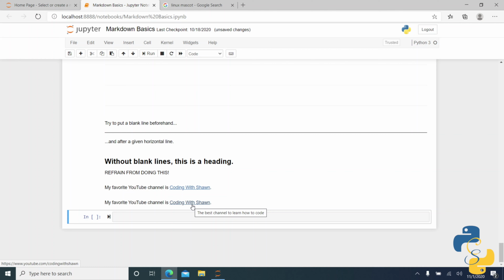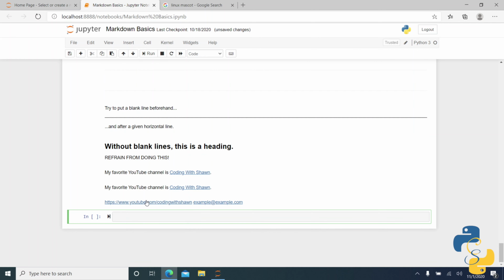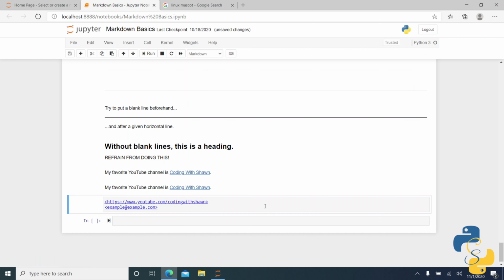So to quickly turn a URL or an email address into a link, we just have to enclose it in angle brackets. So no big complications here. Make sure you're in Markdown mode, put an angle bracket, and https://www.youtube.com/codingwithshawn. And this is just turning it into a link with the angle brackets. And for an email address, we could also put, for example, at example.com, right? If we do this, you can now see that we have both of our things here.